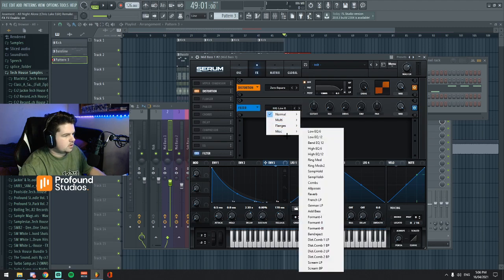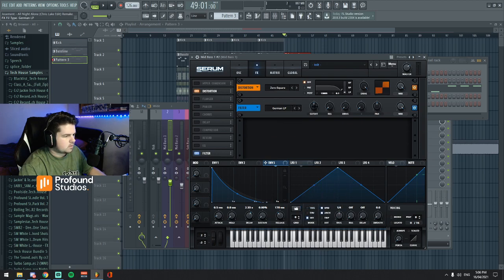Okay. So now we're going to go to our filter. We're going to turn on German LP, I believe. Yep. And now this is the key here. We're going to put our envelope 3 onto the cutoff, and we're going to put this down to about 62.